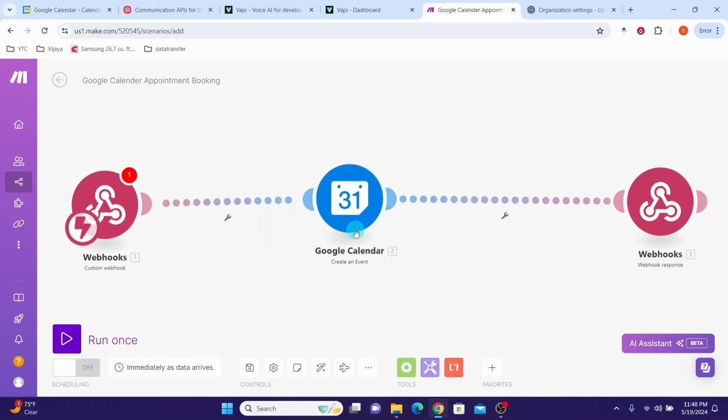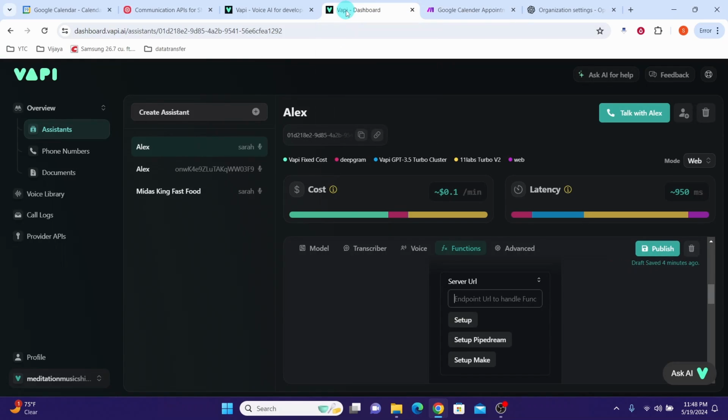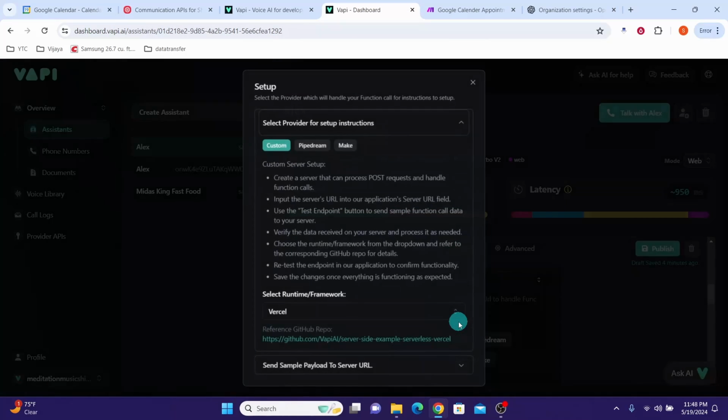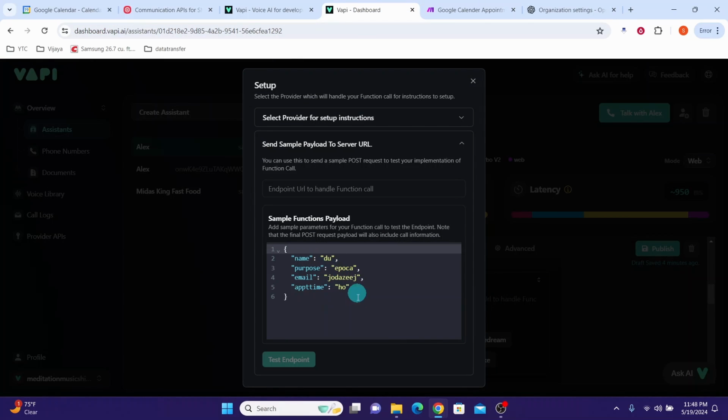Once you have made all the configuration changes, click on this save button to save your scenario, and after saving your scenario you can test it by clicking on this run once button, and then the webhook starts waiting for the input. Then you go back to your Vapi dashboard and click on this setup button and type in test values here and then click on this test endpoint.